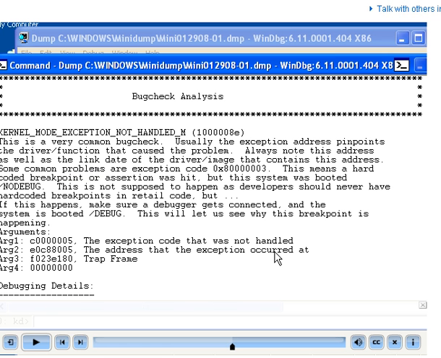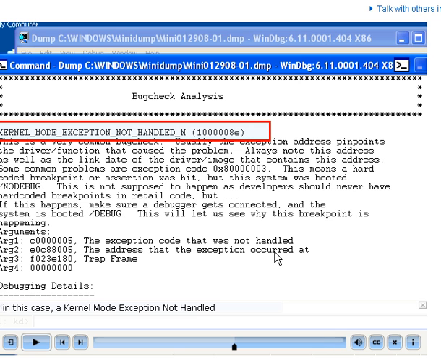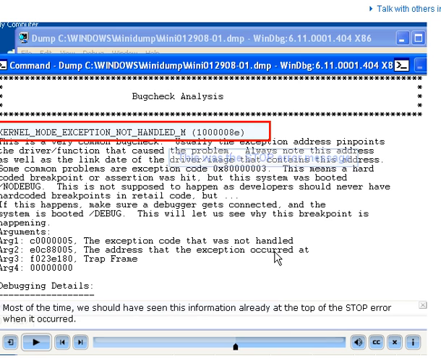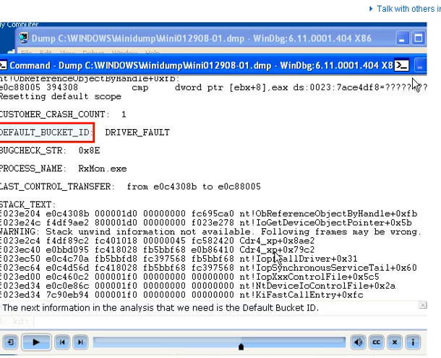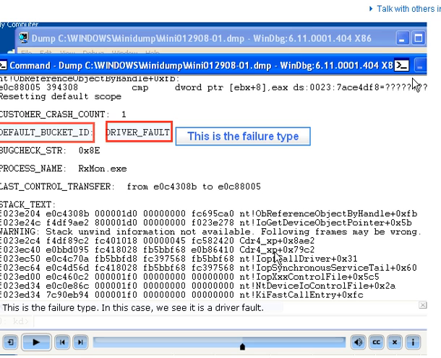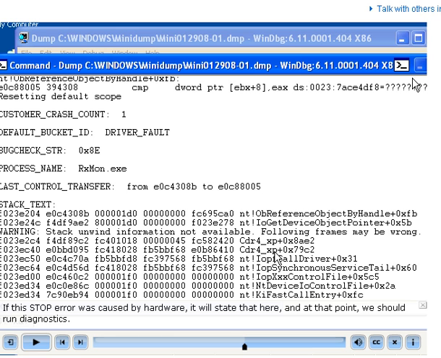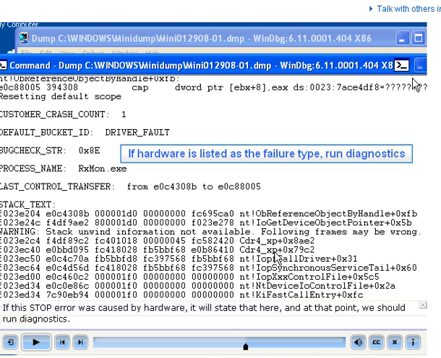The first information we see is our actual stop error code, in this case a kernel mode exception not handled. Most of the time we should have seen this information already at the top of the stop error when it occurred. The next information in the analysis that we need is the default bucket ID. This is the failure type. In this case, we see it as a driver fault. If this stop error was caused by hardware, it would state that here, and at that point, we should run diagnostics.